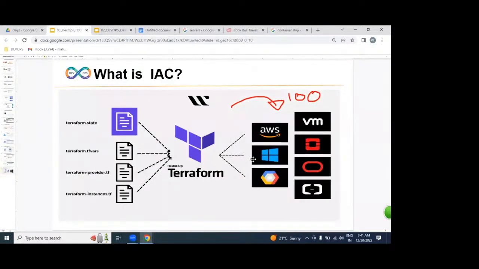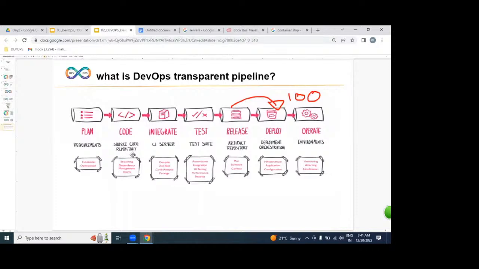And we're going to learn Terraform. Terraform is a cross-cloud platform. By using Terraform, we can create a service on any cloud, either Azure, Google, or AWS. So these are all the tools we are going to implement. By using these tools, we are going to implement this DevOps process.